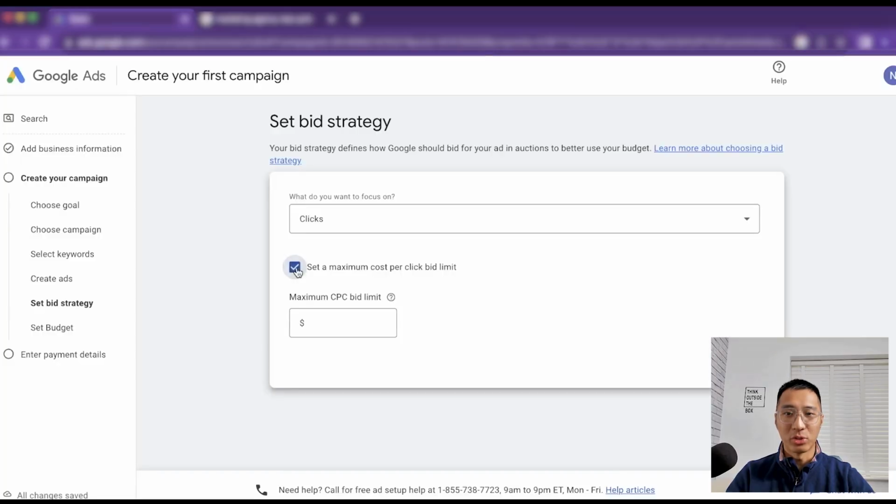What we also probably want to do is set a max cost per click bid limit, because I already know how much I'm going to be spending for new customers and the ad rates right now at the moment. I know that I can probably get clicks for less than $5, but if you're not really sure on this, you can leave this blank and you don't have to fill this out.